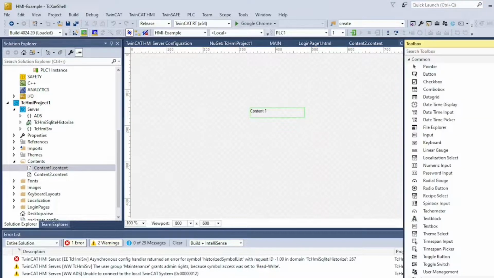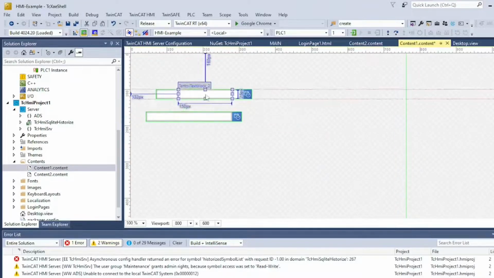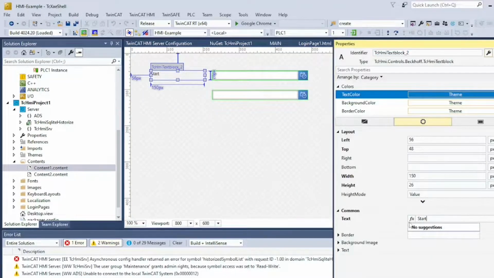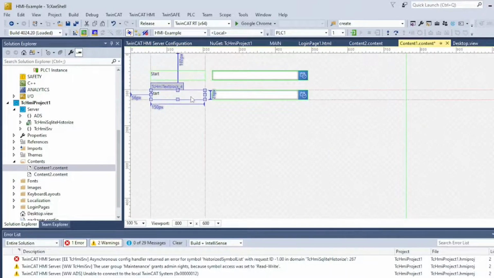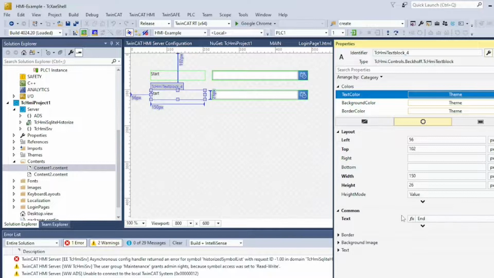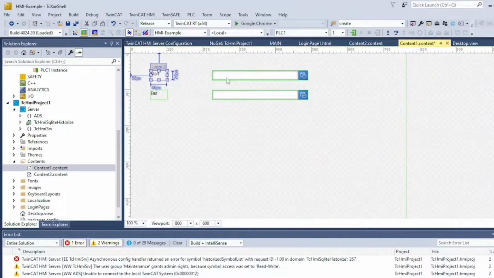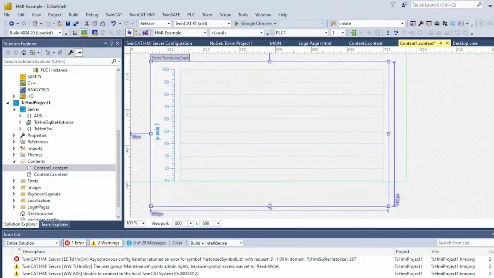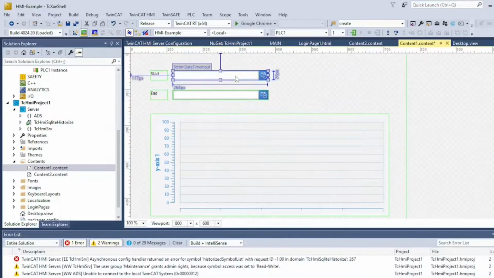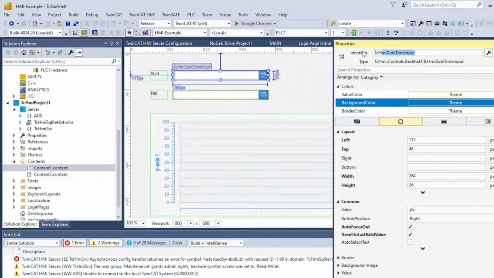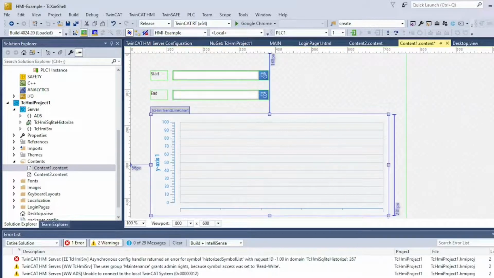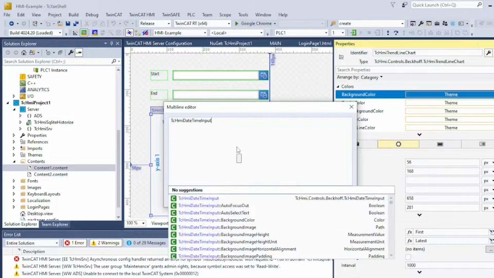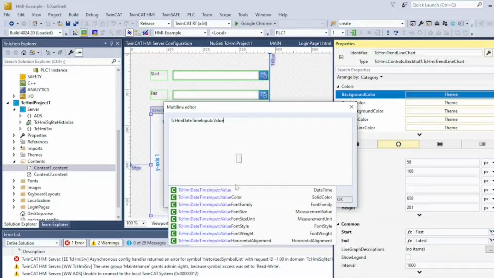Add two datetime inputs. Add a trend line control element. Copy the name of your datetime inputs. Link the inputs to the start and end of the trend line control.